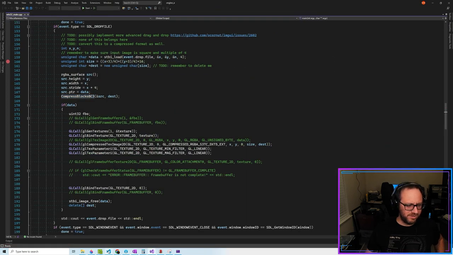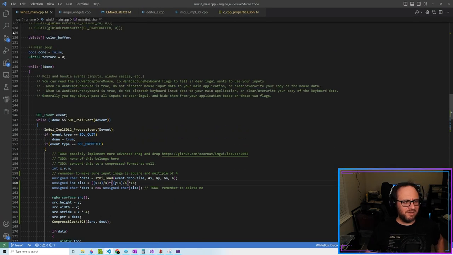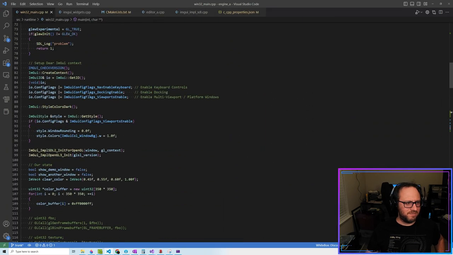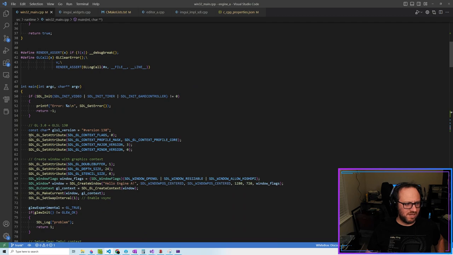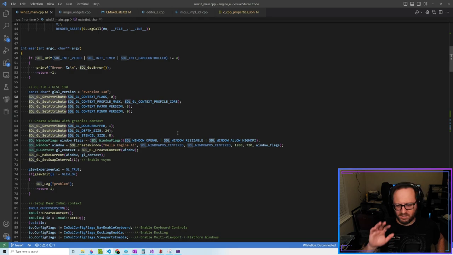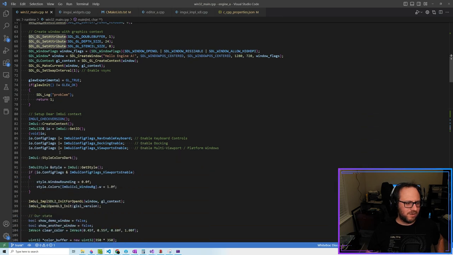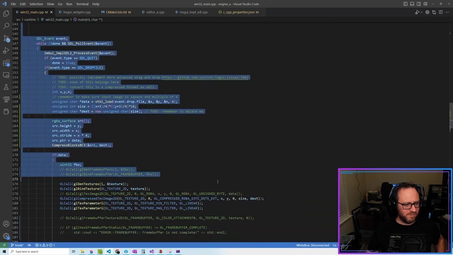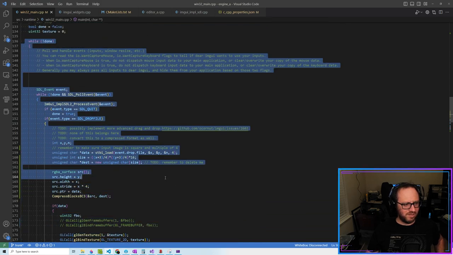If you're a little bit curious about the setup, I'm in really early stages. There's not much code here, really. I'm using SDL as the platform layer. I'm using IMGUI for the UI, and I pretty much copied from the IMGUI demo.